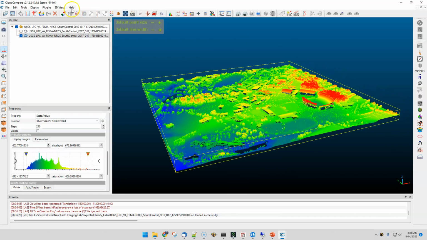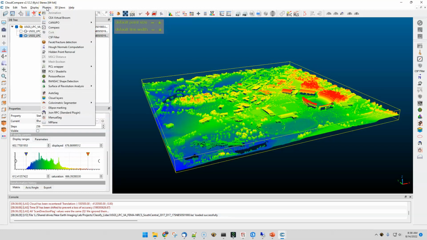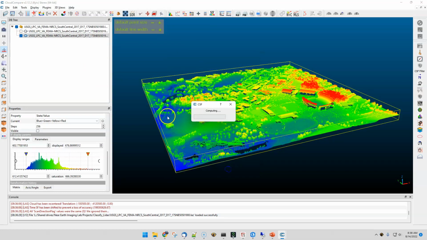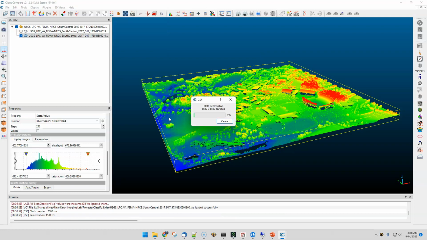start with. So now we're going to run the cloth simulation filter. So that's here. You can also find it up on the screen here, but I always find it under the plugins. So CSF filter. Lots of different settings on this. This is a great little filter. We'll hit yes. I'm just going to accept the defaults, which probably have a cloth that may be a little bit too coarse or fine. It's fine for the demonstration. I'm going to pause the video while this runs.